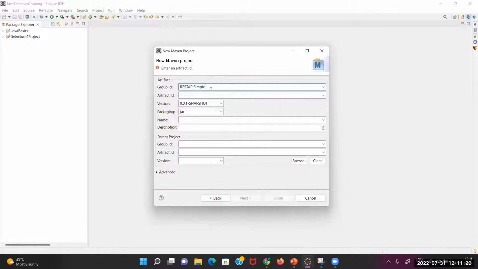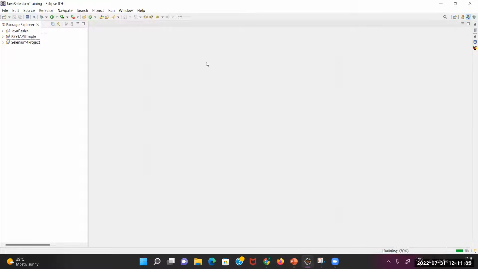Okay, simple. And I will copy this group ID. Actually, group ID represents a company name, and artifact ID is your project name. You can keep it the same. There is no problem. Just write a group ID and artifact ID, and you have to click on finish. Once you click on finish, you are able to see your Maven project, and just observe. I can't zoom it, but just observe. All the Java projects, you will get this J symbol on that, but on Maven, you will get MJ, right? It is a Maven project.